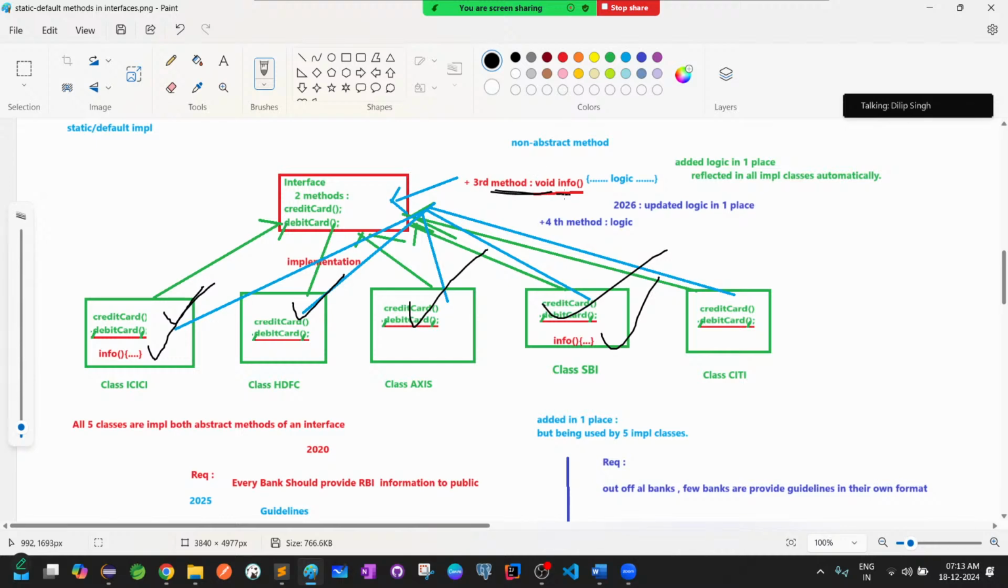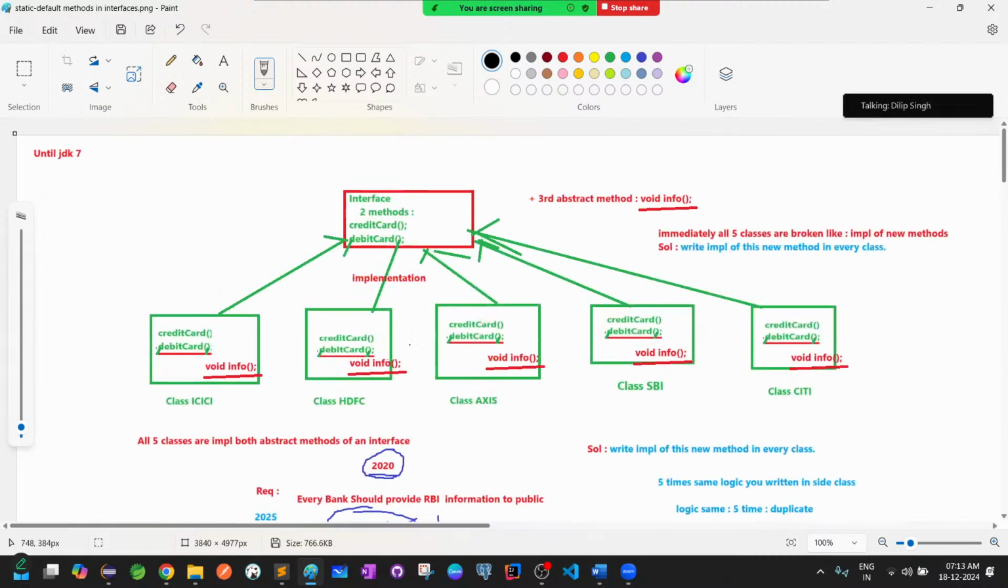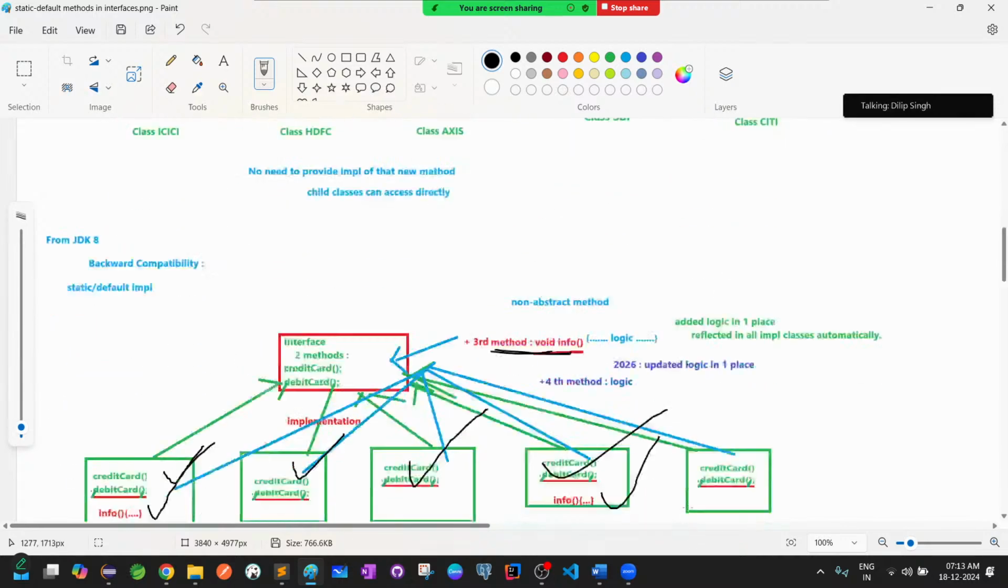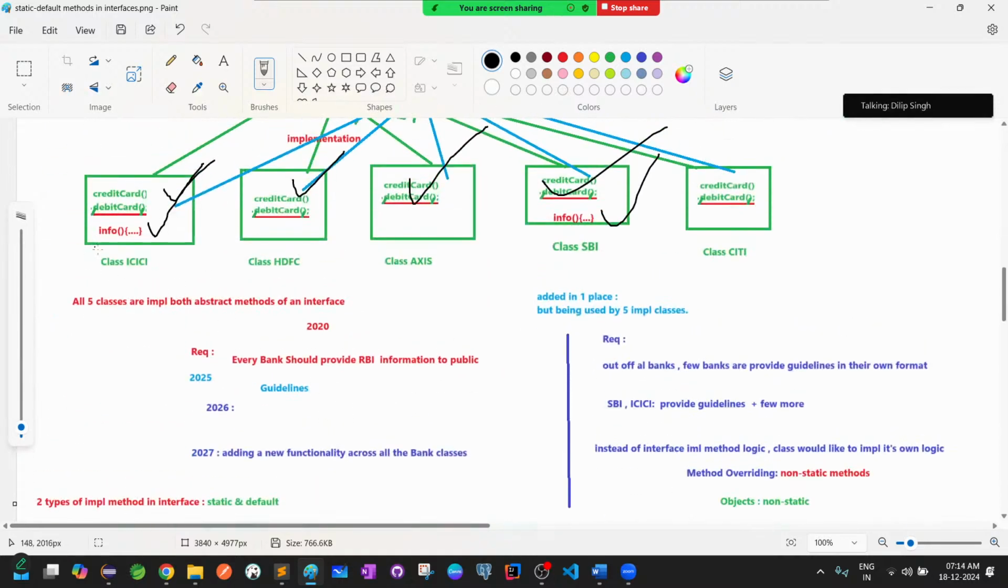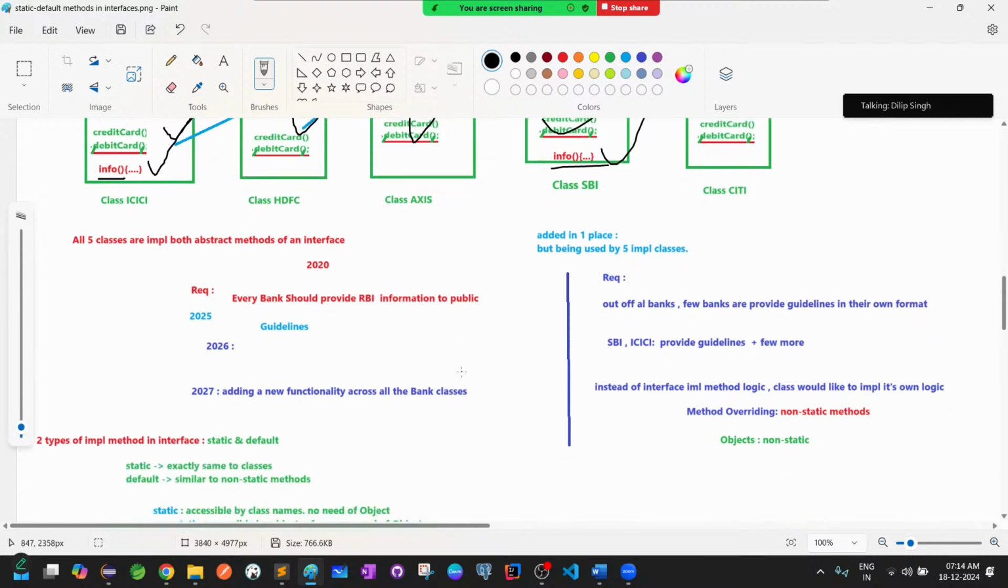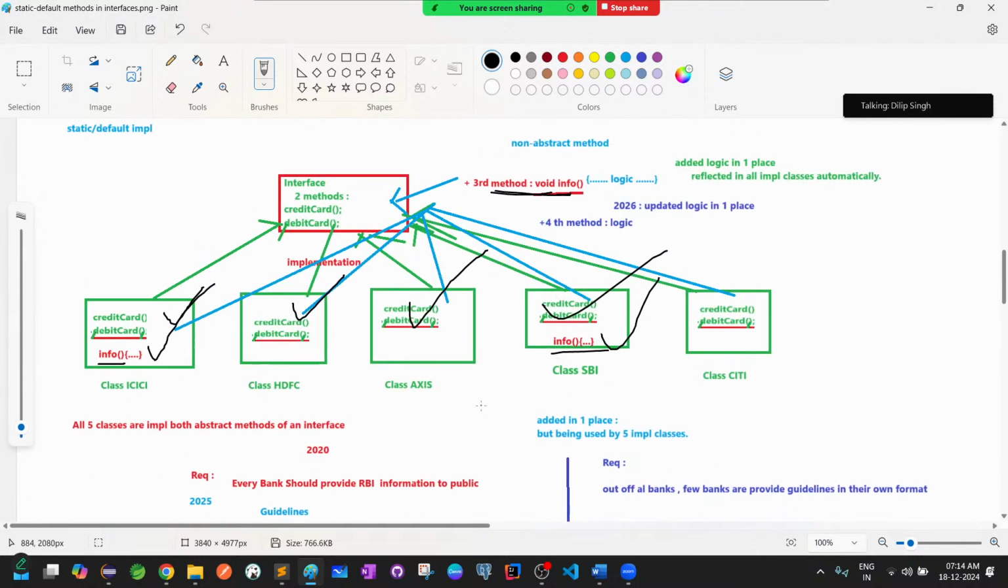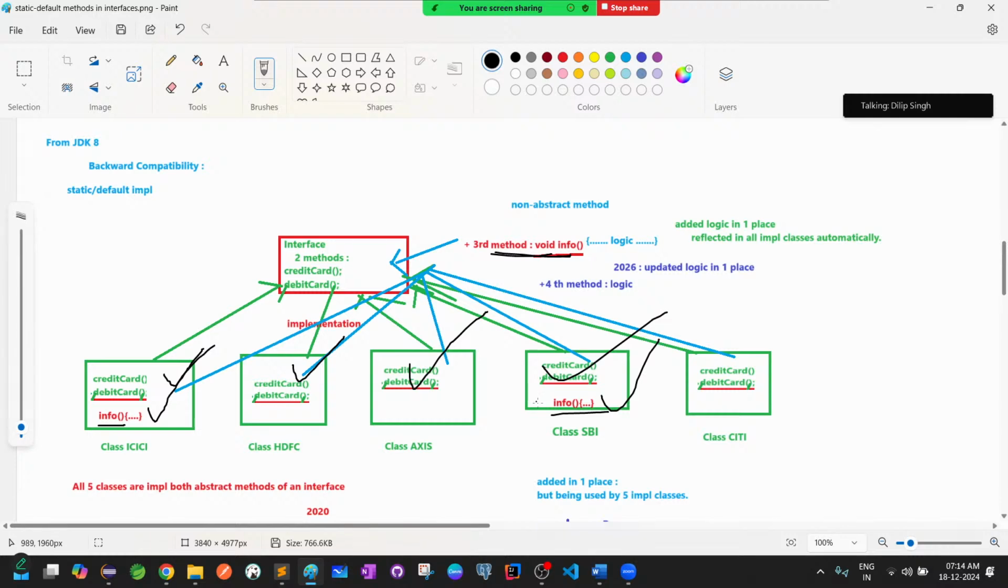But by default, until Java 7, it was 100% required, even though there is no requirement of changing that logic in every class, same logic, still you are implementing it in every class. Here you have an optional case. So in case you want to override, you can override with your own logic. So that is the main advantage of static and default methods inside the interfaces.